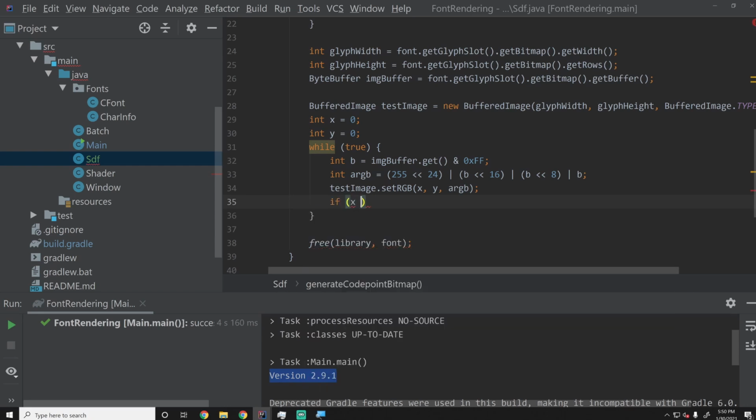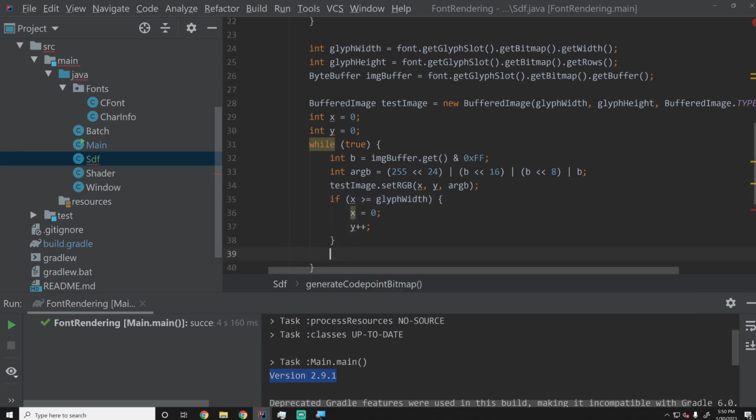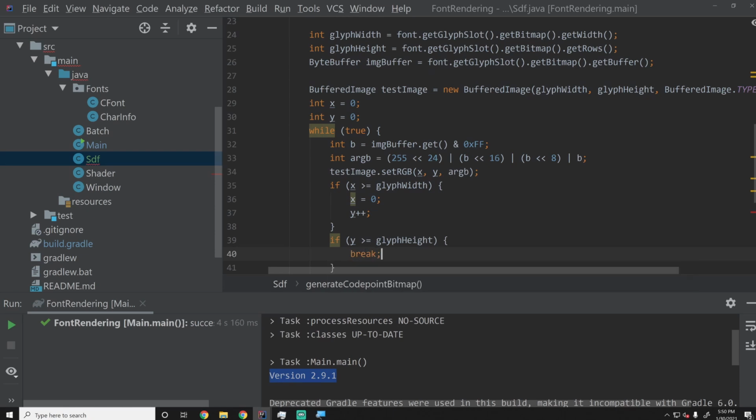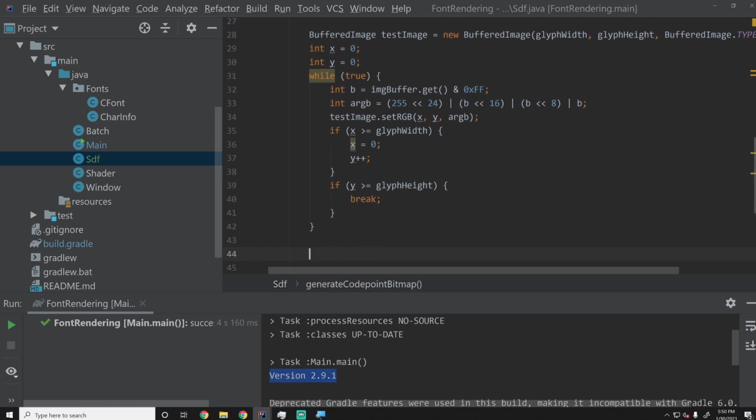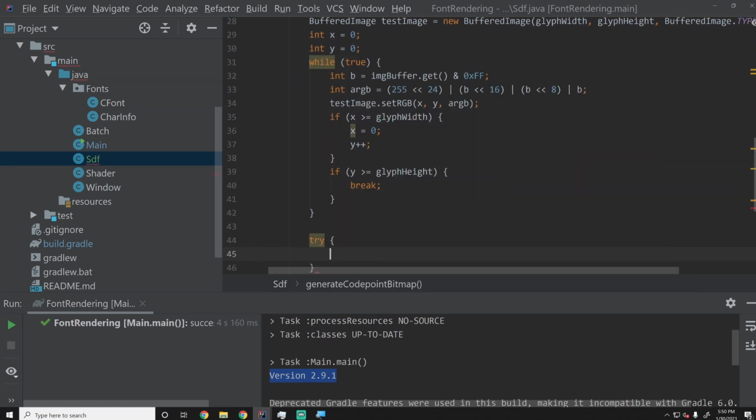And then we'll say if X is greater than or equal to the glyph width, then we'll say X equals 0, Y plus plus. And then if Y is greater than or equal to the glyph height, then we will just break out of this loop because we are done writing to the picture. And then we just want to try to write this picture out.